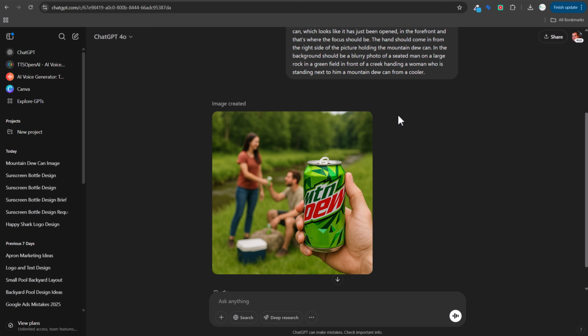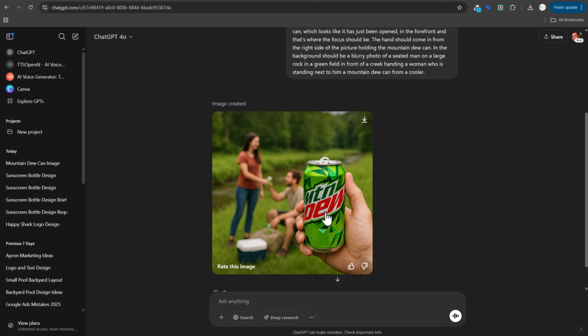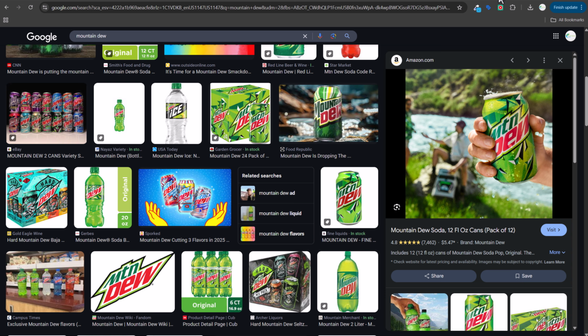Okay, after waiting a minute or two, this is what we ended up getting. So actually pretty good when you look at the original image. So you have a man sitting on a rock handing this to a woman out of a cooler, a Mountain Dew can, and we have this in the forefront. You could see pretty similar overall look here. Kind of looks like she's handing him the Mountain Dew, but I guess that's not exactly it. You see a little cooler here. In some ways, this is a little bit better than the other one, but this one honestly looks like a better image with the water in the background.